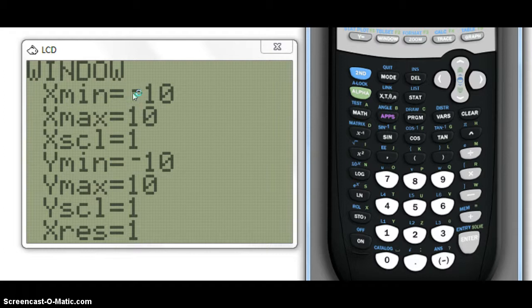So this simply gives me the choice. What do you want your smallest x value to be for x minimum? Maybe if I want to look at this in a smaller window, maybe I only want to look at this from negative 5 to 5 in both directions. So I can, with the calculator keypad, type in what I want the minimum value to be. I can either hit enter or I can hit down. Either one will get me to the next option. This now says what do you want the biggest x value to be, x maximum. So I'll change that to maybe 5.